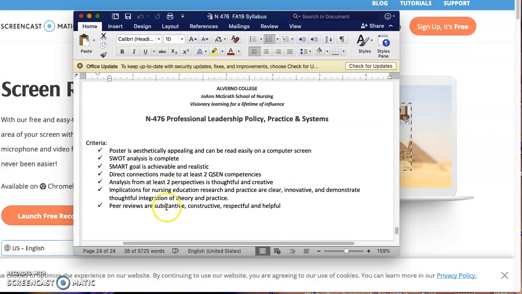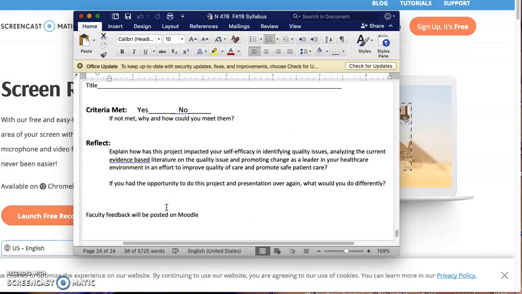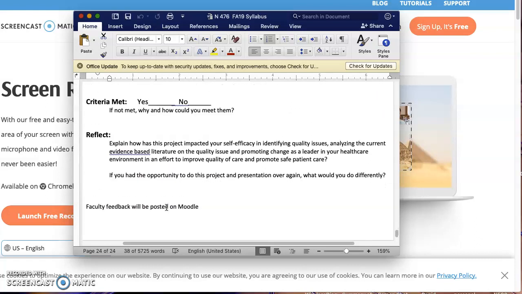So here's the criteria again. And then here's the reflection. Explain how this project impacted your self-efficacy, your feelings about yourself, in identifying quality issues, analyzing the current evidence-based literature on the quality issue, and promoting change as a leader in your healthcare environment in an effort to improve quality of care and promote safe patient care.